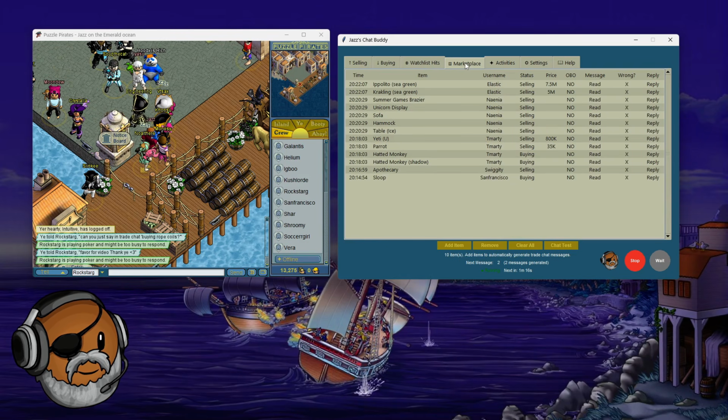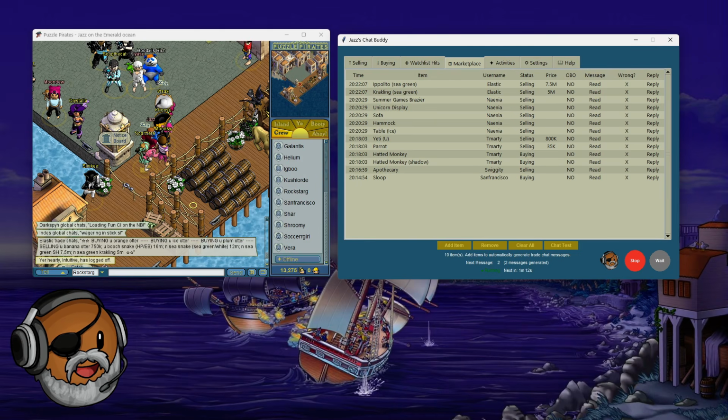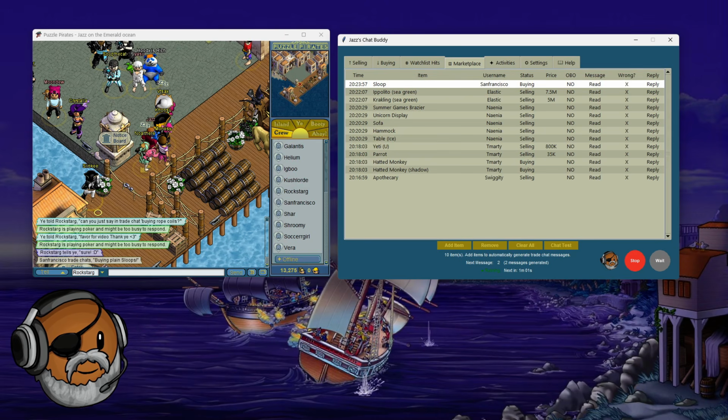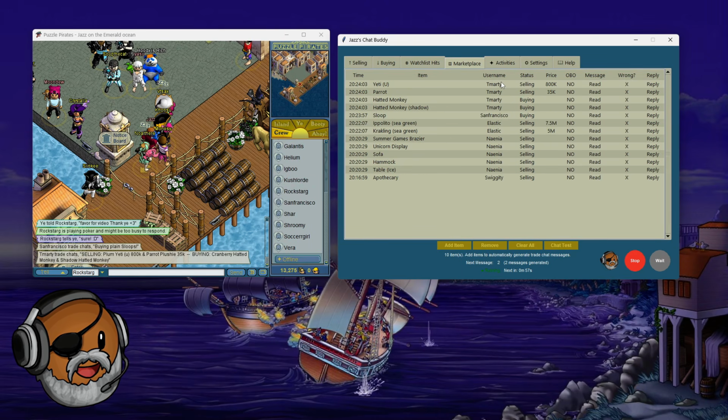Let's see. While we're waiting on that, let's see how the thing's parsed here. Buying an unnamed orange otter. Did I get an orange otter in here? In the marketplace? Nope. An ice otter? Nope. Plum otter? Nope. Okay. San Francisco's buying a sloop.